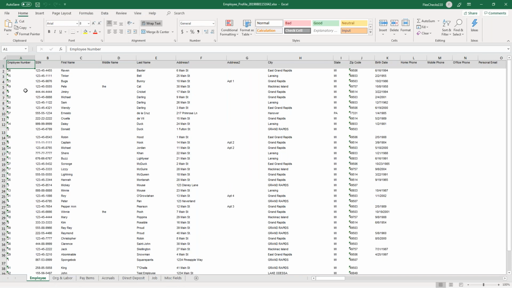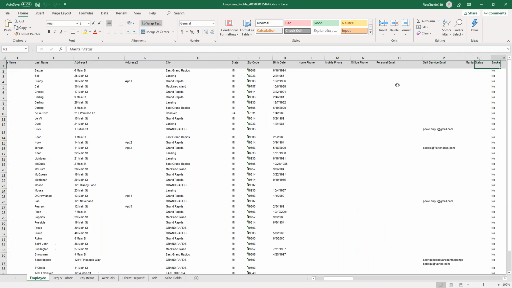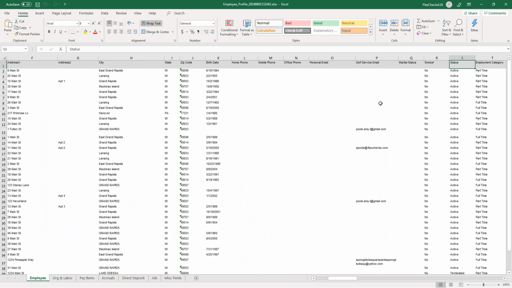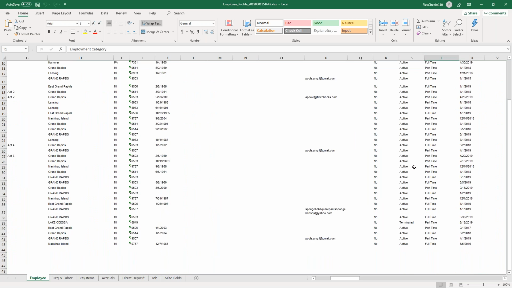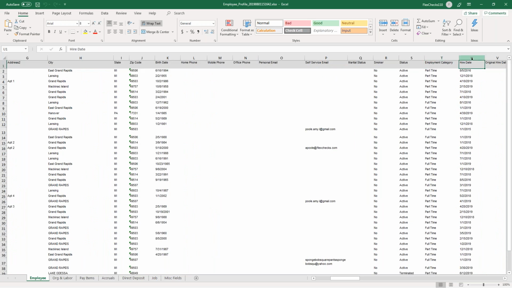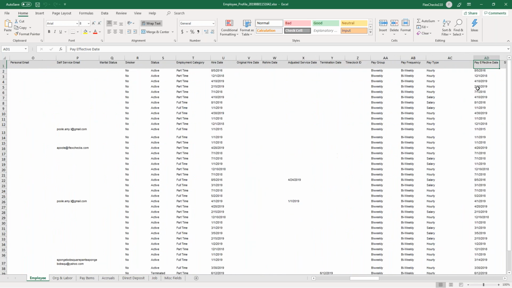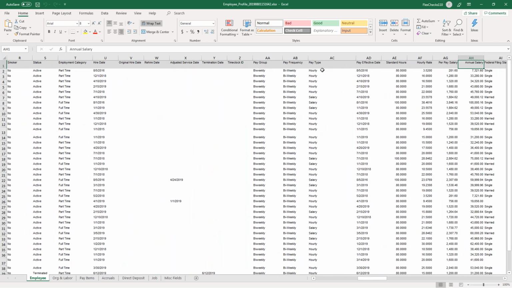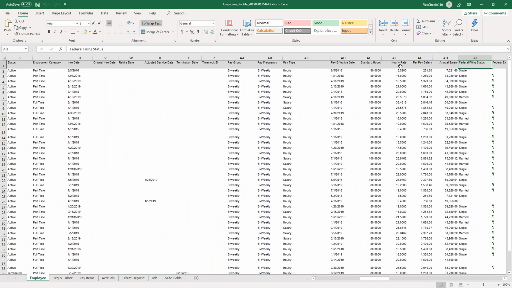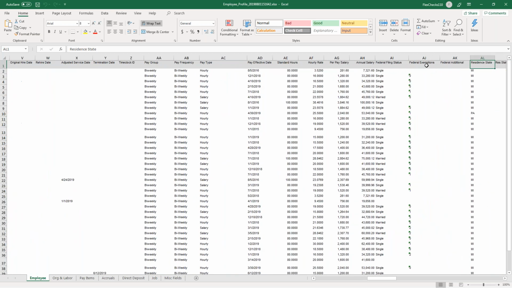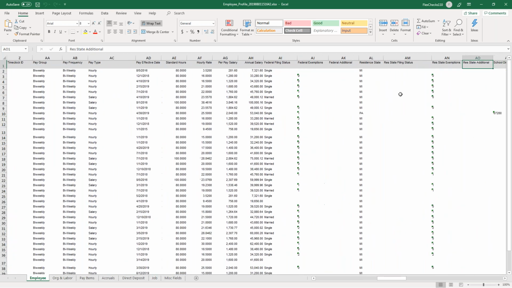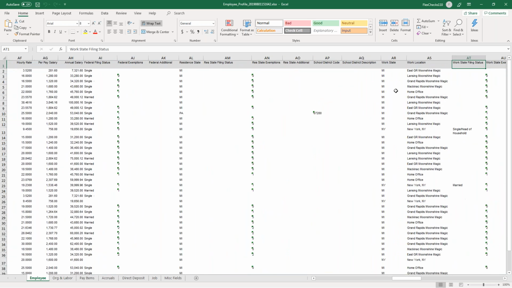So this first one is going to be the employee sheet. As you can see, it's got a lot of great information. You have the employee number, social security number, name, address. If I keep tabbing over, if you had phone numbers in the system, it would have that information there. If they have self-service email addresses set up, it would be there. Their marital status, if they're active or terminated, their employment category, their hire date. It's got a lot of information for you: what pay group they're in, their effective pay rate, their filing status for federal and state, number of exemptions. So this is really the entire employee setup of each one of your employees.